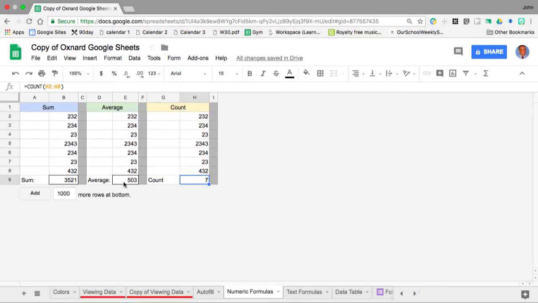So look at the formulas. It's just cell, you equal average, parenthesis, the range, unparenthesis. Cell, you equal count, parenthesis, range, unparenthesis. Super simple, super powerful.